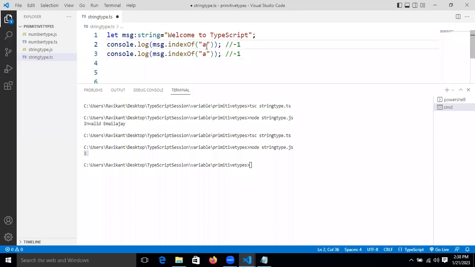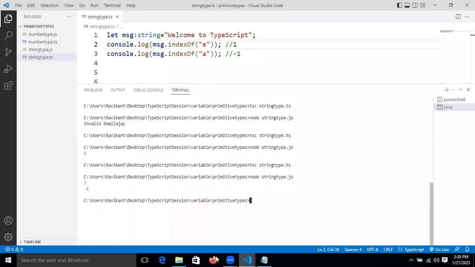Now, because I need to share this example with you, let's take E again. Let's compile it with tsc, then run node. What are we getting now? E is the first character in this string, so we get the first occurrence index number, which is 1. But A isn't there in the total string, so that is the reason we get -1.